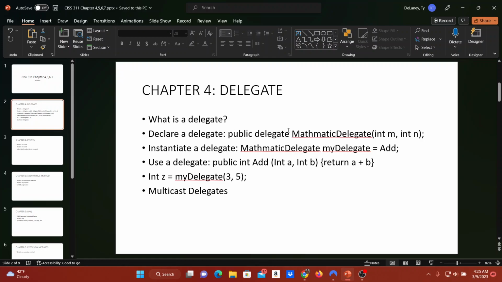And this is what it's going to look like whenever you declare a delegate. Here you can see I have two integers, and there's two ways to instantiate a delegate, but for right now I'm just showing this example. And once that delegate is assigned a method, that's when you can use it. And essentially the delegate is going to represent the method and work like the method it represents.